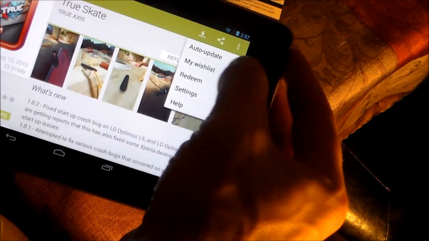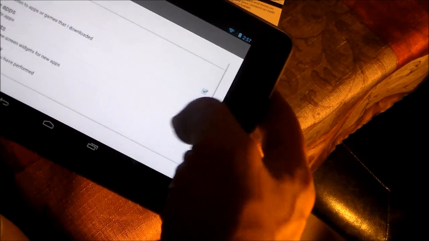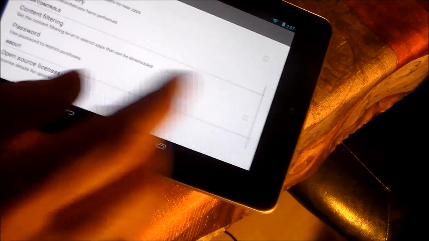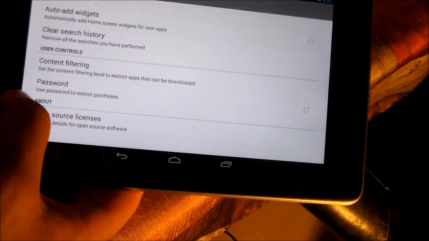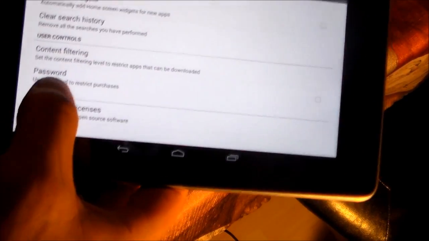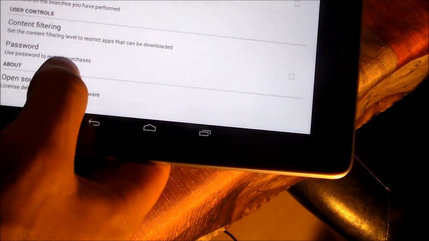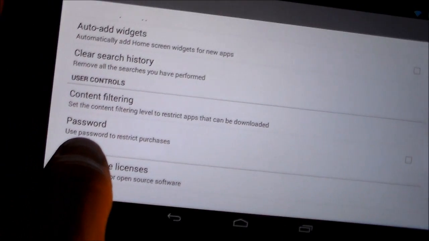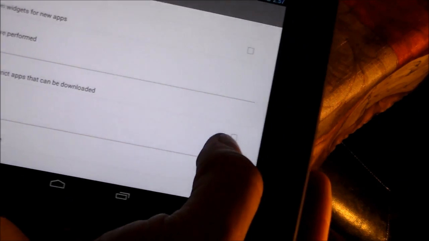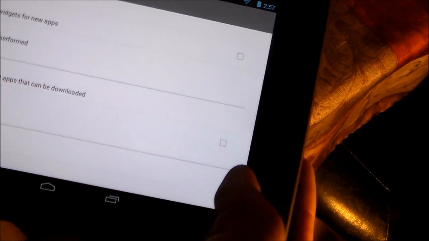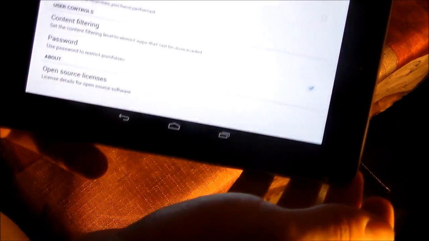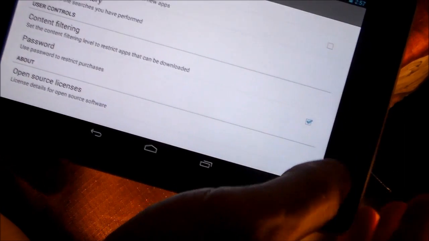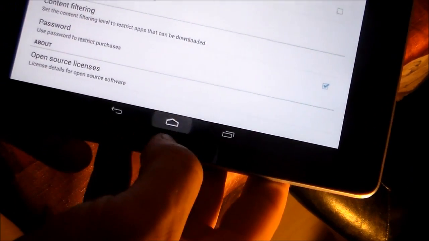Click on the upper right-hand corner, click on settings, and right here, password. Use password to restrict purchases. Click on that, and then put your password in to confirm your user password. And that's it. And then hit back.